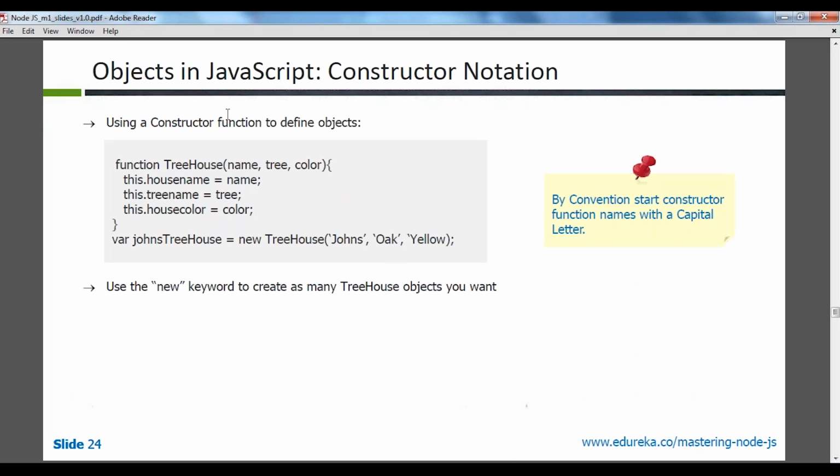Using a constructor function to define an object. In JavaScript we don't have a class concept. How do you create objects? We need to use object creation and the function itself. How do you create a function? This is how: function treehouse, which is taking three arguments called name, tree, color.